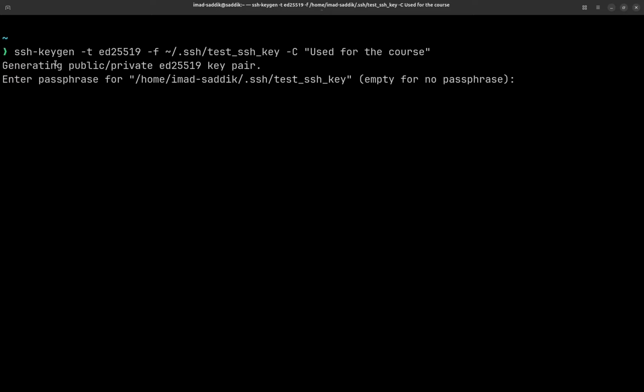And as you can see, it says generating public key with this algorithm. And here I need to enter a passphrase for this specific key. Here they tell me if I don't want to add a passphrase, I can just hit enter to move to the next step. When should you add a passphrase and when should you ignore this?